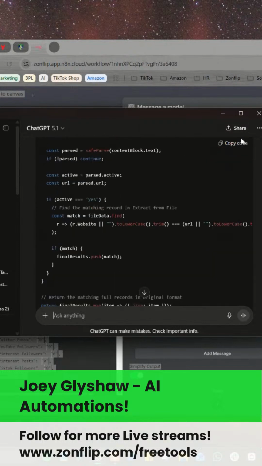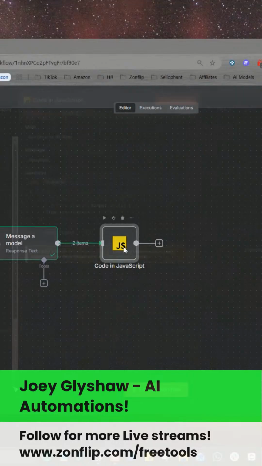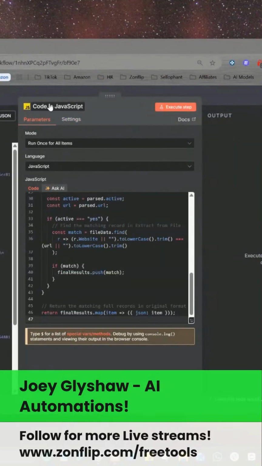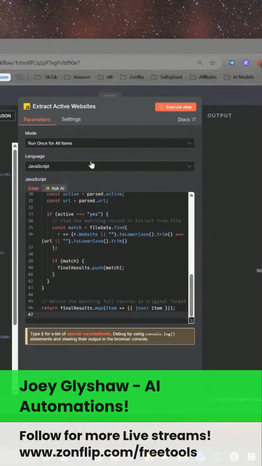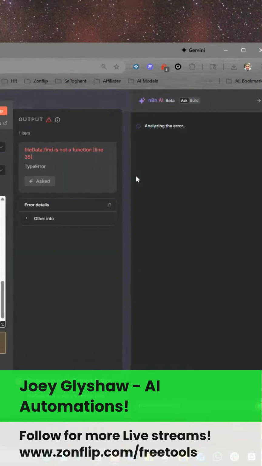Sometimes this works the first time, sometimes it doesn't, but we'll hit copy. And then we're going to go back to our code node and put this in, like I said, and name it extract active websites. Perfect. And let's execute. So let's see what it does. There's an error, line 35. It's not a function.